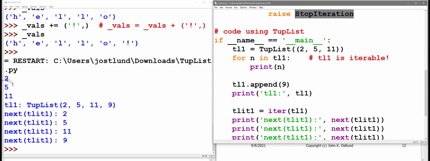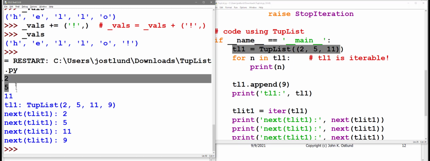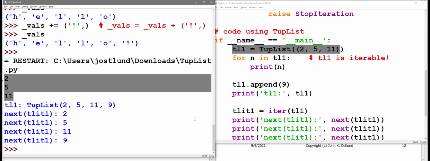And so the first thing that happens in this test code is that we create a tuple list with 3 values, 2, 5, and 11, and then we use a for loop to display those values. So the for loop works on our tuple list object TL1, which means that we must have defined iter and next in some appropriate way.